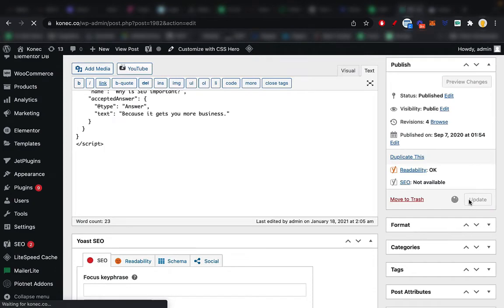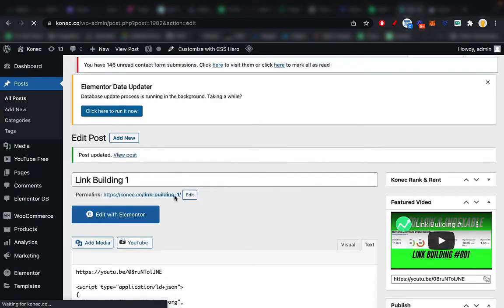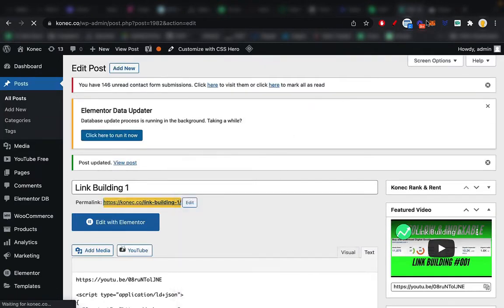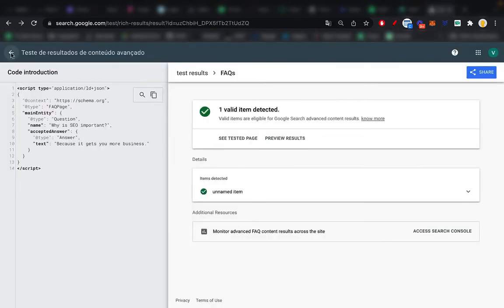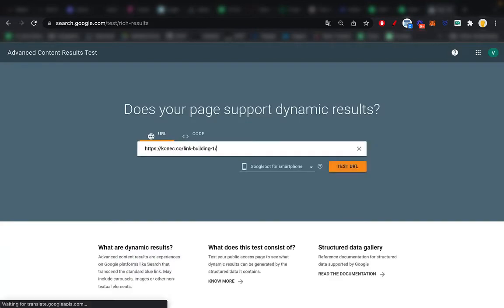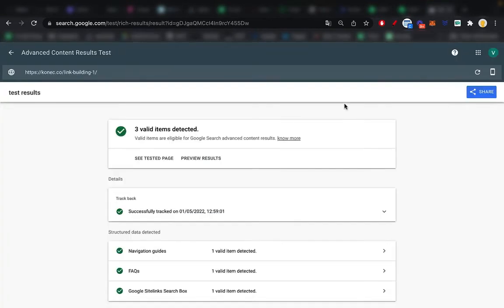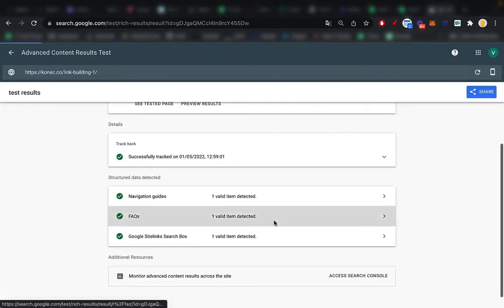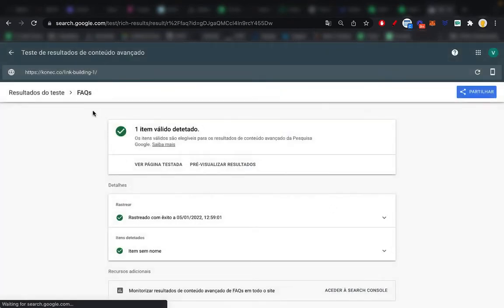Now to double check if the schema was actually implemented, what you do is copy that URL, copy link address, and you go here and paste in the URL, test URL. And as you can see here, the FAQ schema is detected and it's valid.